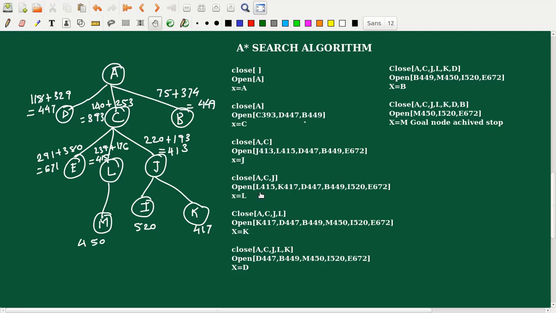So now I'm getting element L. I'll cross check element L against the goal. If it is a goal node, then print succeed and stop there. As L is not a goal node, now I'll check whether L has successors. Now I'm getting a successor of L, that is M. So I'll calculate its heuristic value, that is f of n. I'm getting a value of 450.